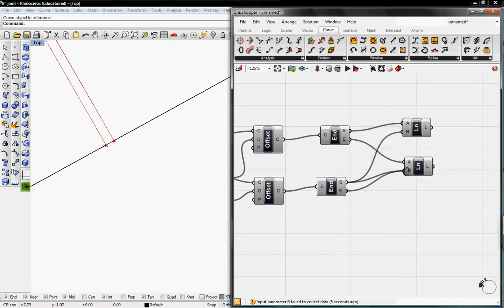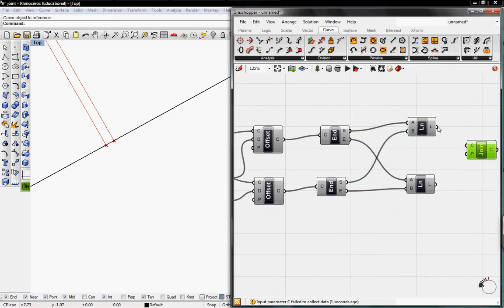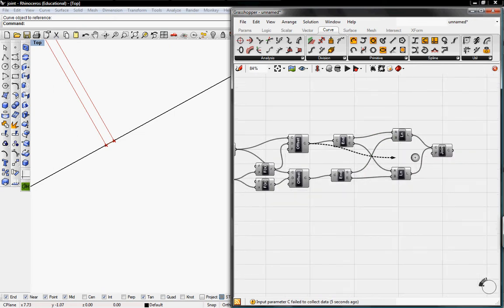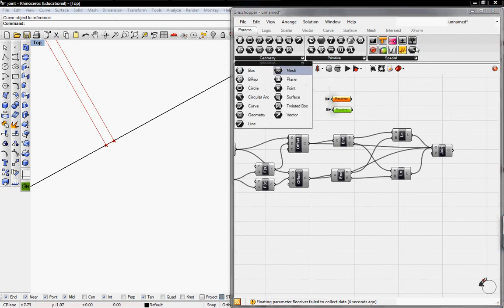So the endpoints will go with endpoints, starting points will go with starting points, and then we're just going to join these curves together. Let's go to Utilities and grab the Join Curves. You want the lines to join, and then you want the actual offset curves. And then we'll go to Parameters and grab a receiver, copy and paste, and I'm going to need three receivers and three curves.